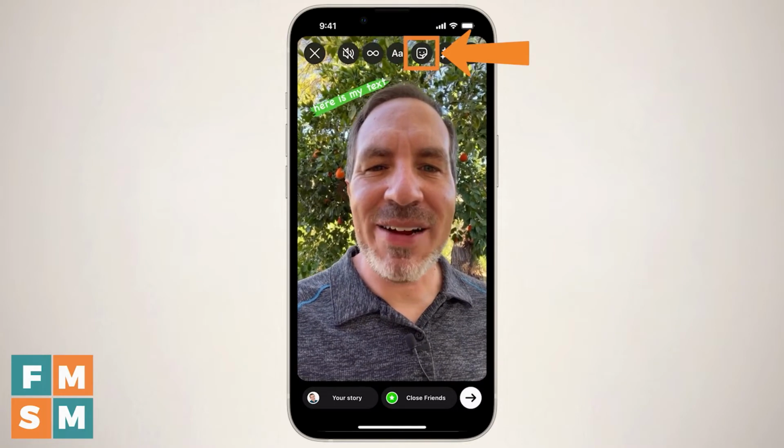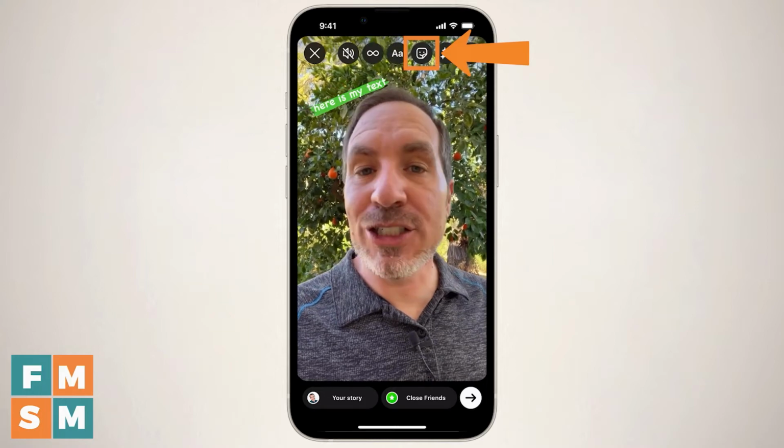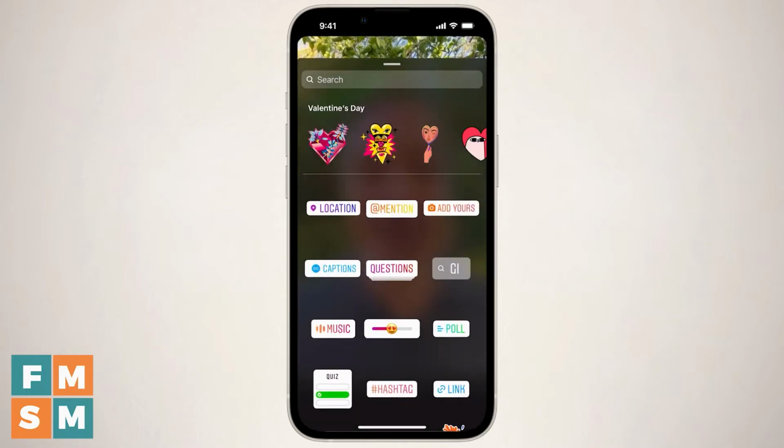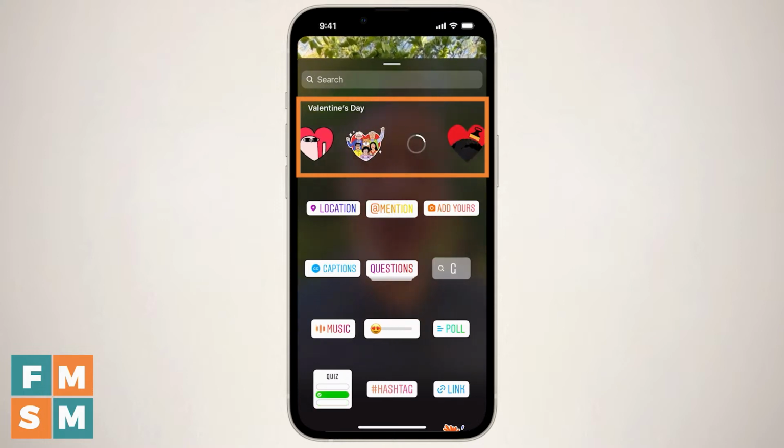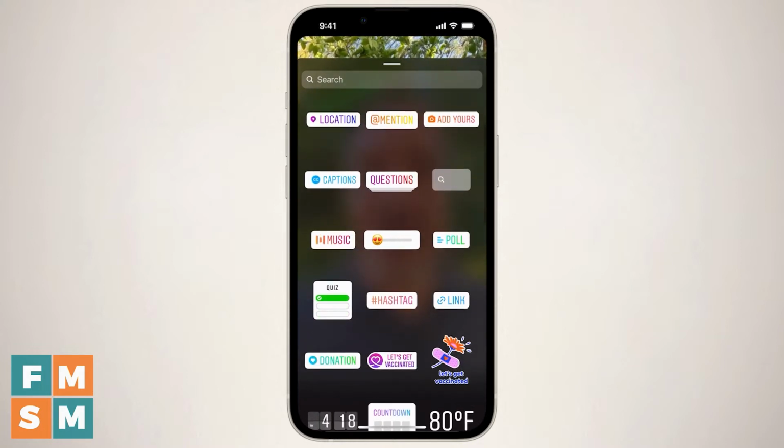The next option there, which looks like the little Post-it note with a smiley face on it, that is your stickers. And this is where a lot of the cool stuff you can add to your story happen to live. So you can see I'm recording this around Valentine's Day, so there's lots of Valentine's Day things right there at the top. And then down here, a ton of stickers, and I'll just show you some of the major ones. If you wanted to add your location, which could increase views if people are watching stories from that location, you can tap that location sticker and add it there.